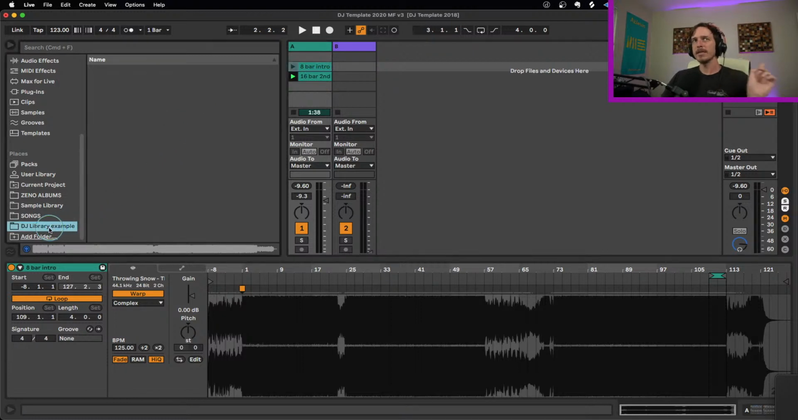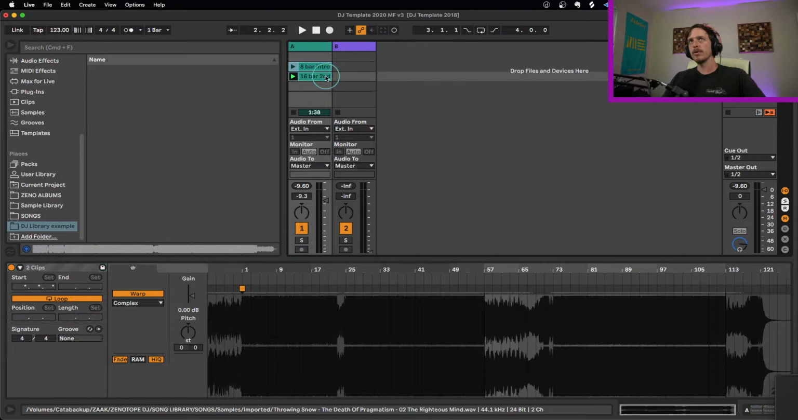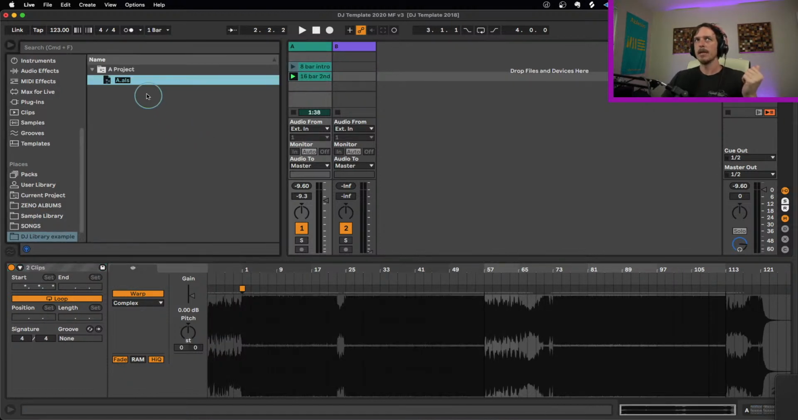So I added my new DJ library folder over here. And what I'm going to do is hold down both of these clips by holding down Shift, and I'm going to drag them in here. This is going to create a project folder and a .als file. The reason it creates a .als file is that I'm saving more than one clip at a time. This will be important later on.